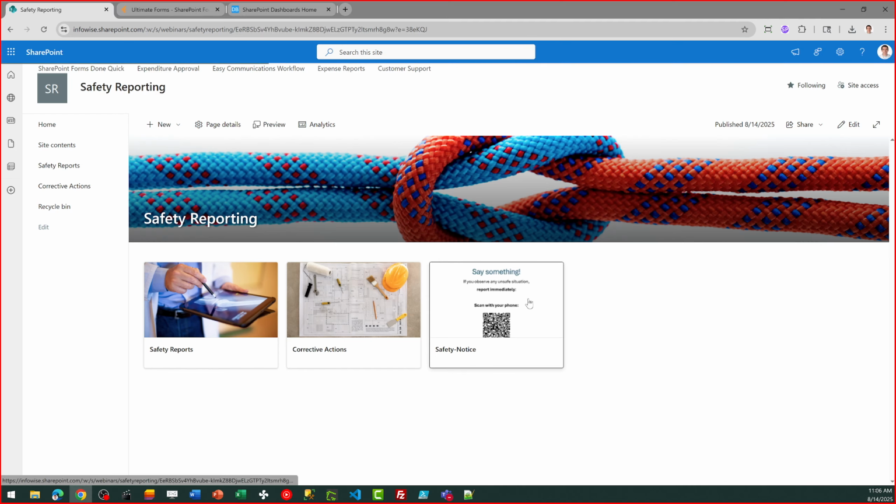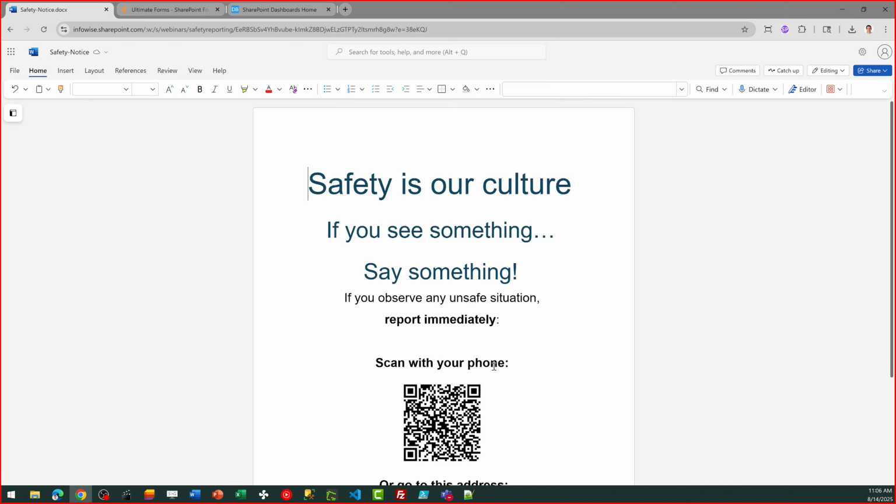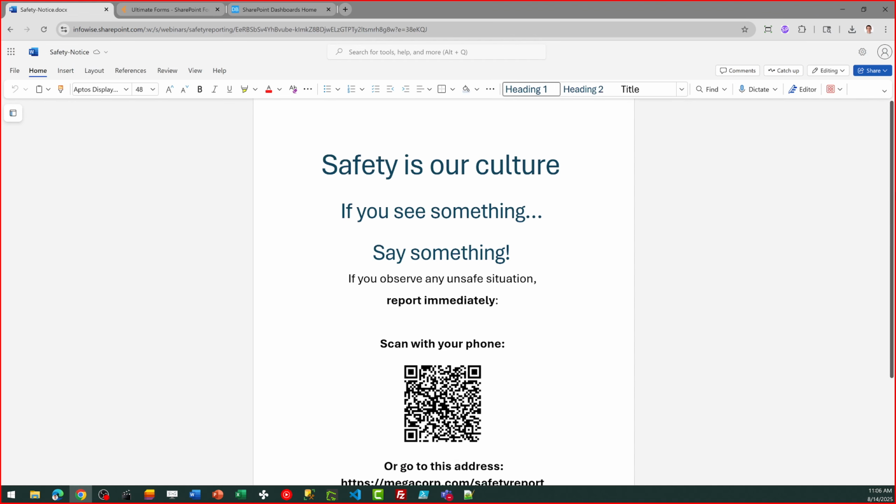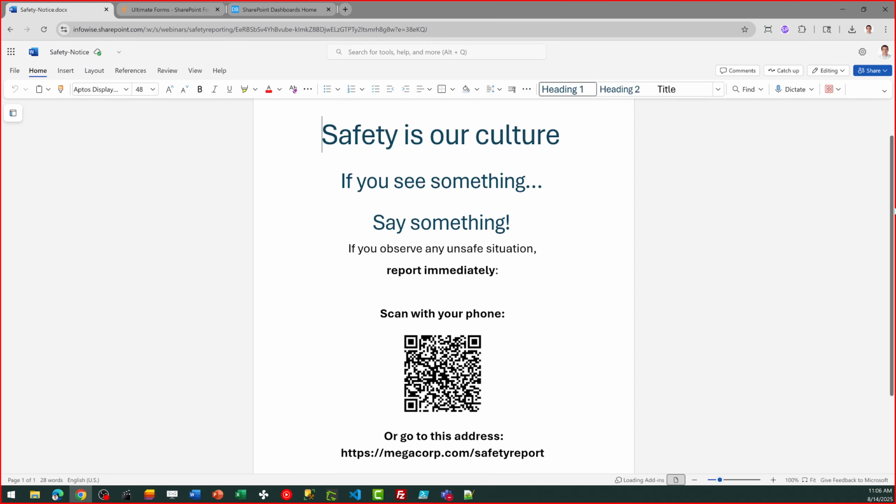So one part of this that I recommend is you're going to have signs around your workplace to let people know, hey, if you see something, report it. And then we've got a QR code, and if you scan that, it'll go direct to the public-facing form. And this is all inclusive in our solution.